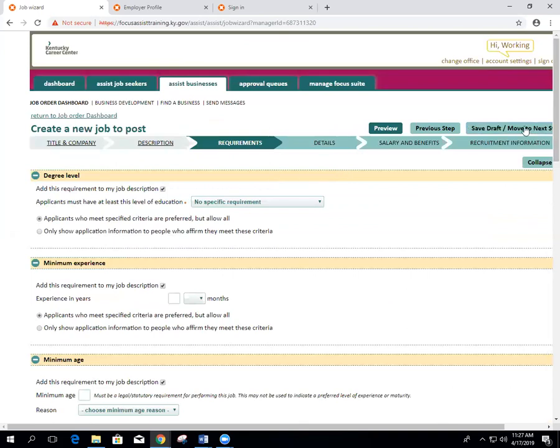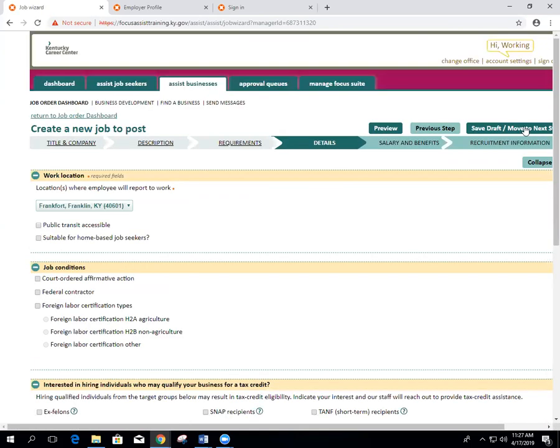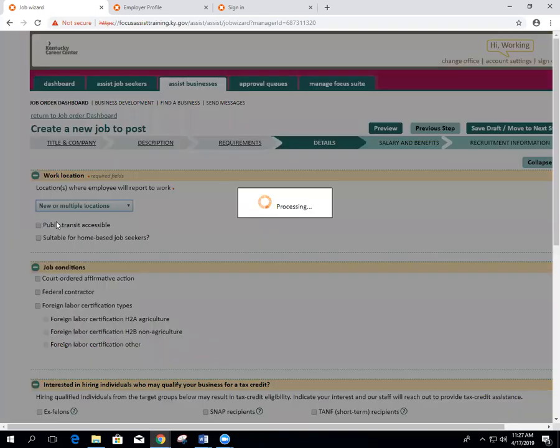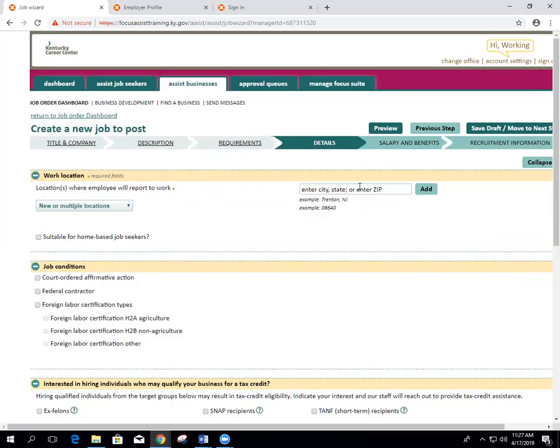We're going to save and go to the next step, which is called details. First off, we need to know the work location. It will default to the location of the hiring manager, but you can put in multiple locations, which you can put a city, state, or a zip, and then you could add as many of those as needed. Or any currently listed locations for all of their other jobs. So you could do that, and it would put in any location that has been on a prior job order. It would put all of them there.